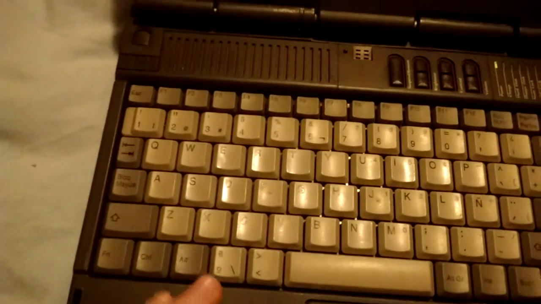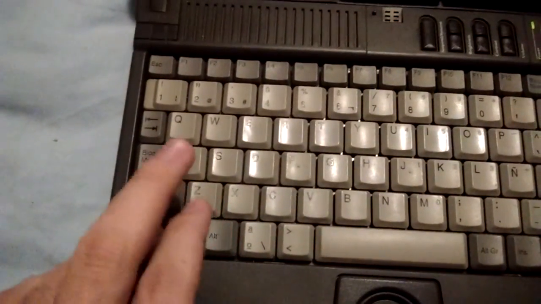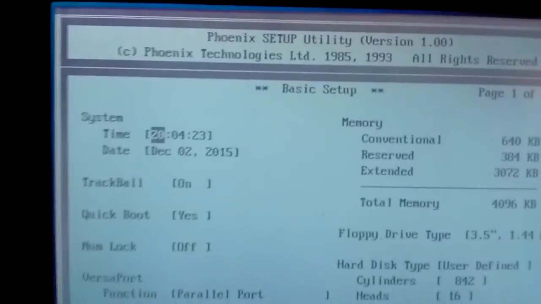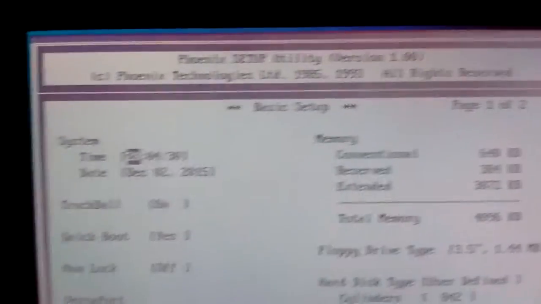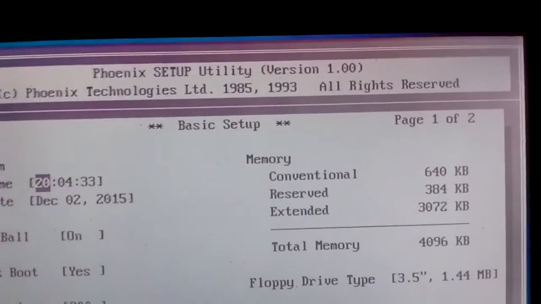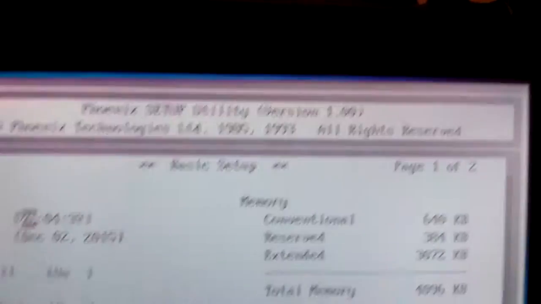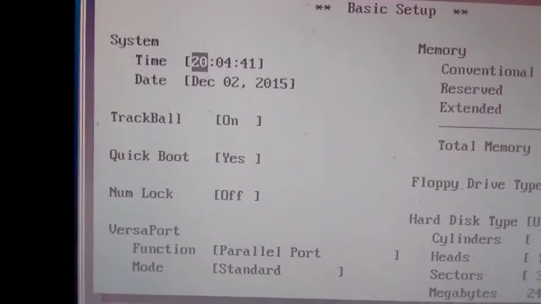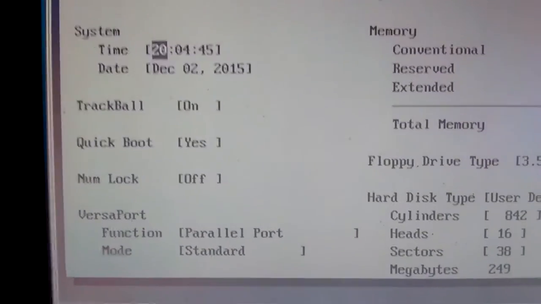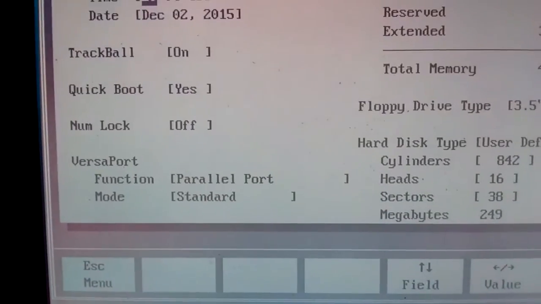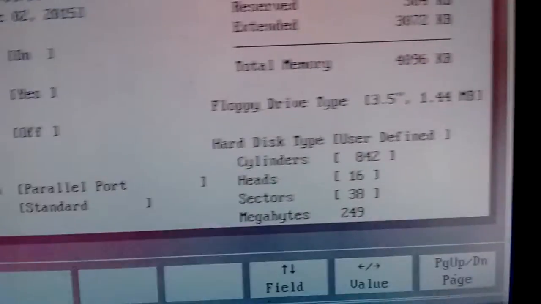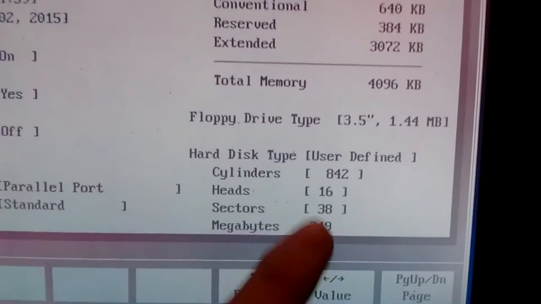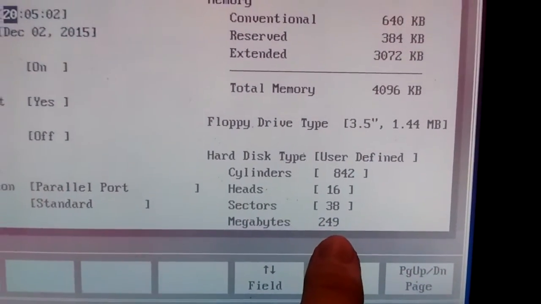So yeah, there we go. You can access the CMOS setup at any given moment by pressing Ctrl-Alt-S, and that just gives you the setup. As you can see, Phoenix setup utility, version 1.0 right there. As you can see, it has the time. This is the actual time, by the way. As you can see, Versaport, the parallel can also function as a floppy port. Here's the drive geometry, which, for some reason, doesn't calculate 262 megabytes.